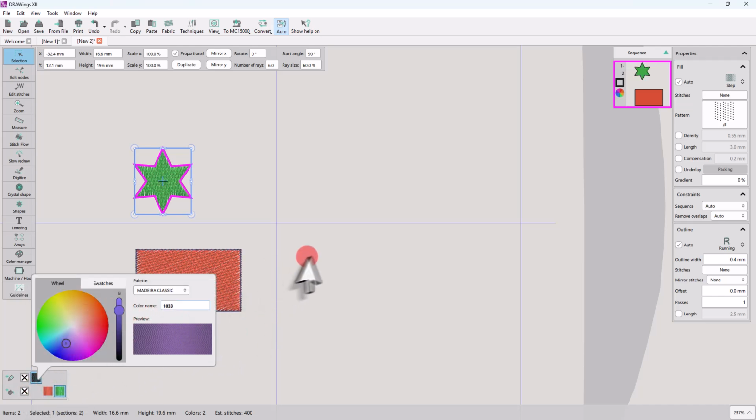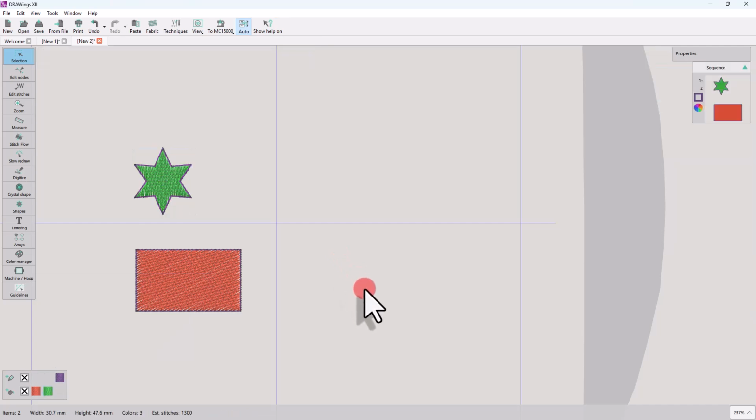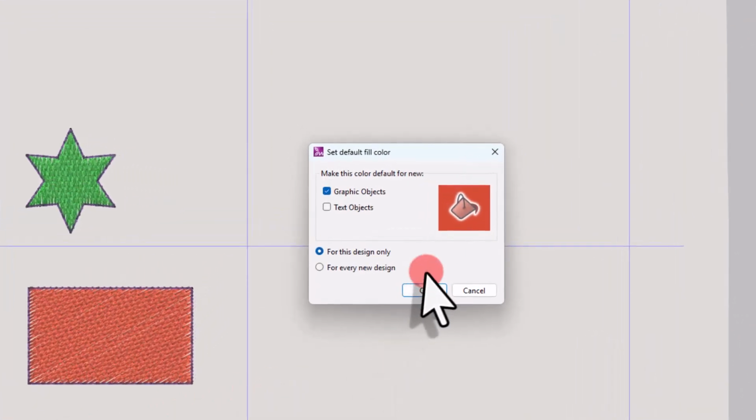But you can also create your own set of default colors. To do so, first make sure that nothing is selected and then click on the fill or outline color that you want to set as default. Let's choose the red fill. Now the Set Default Fill dialog appears.